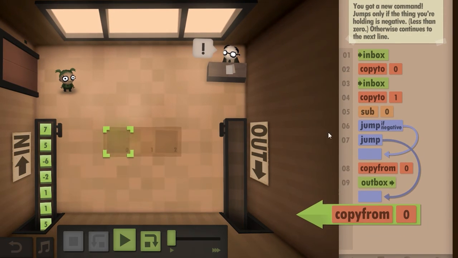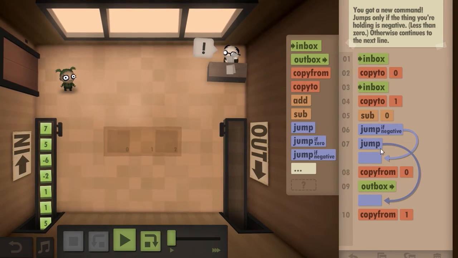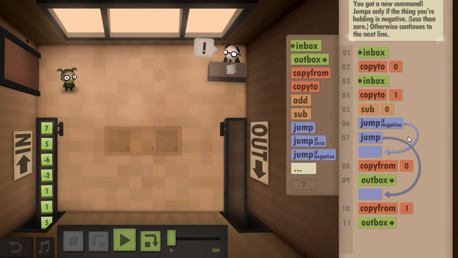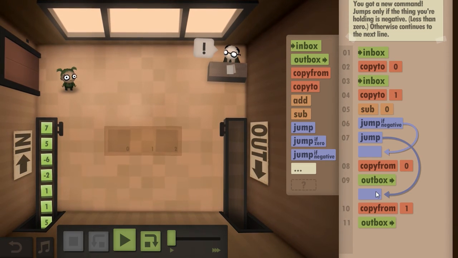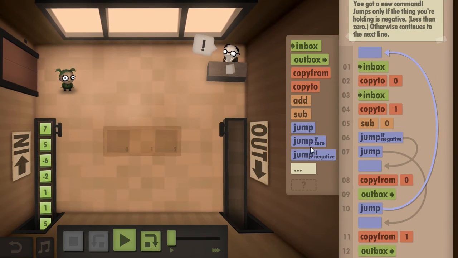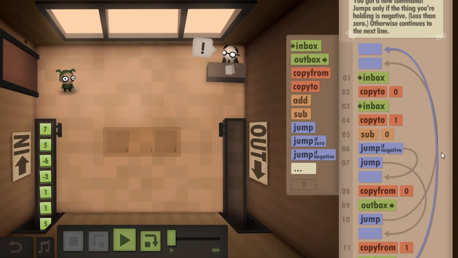Copy from 1 because we did the subtraction, so we don't have either of those numbers in our hands because we've done some math with it. So copy that from 1, then outbox, and I need some more jumps, don't I? After that outbox, that wants to go back to the start. And after that outbox, that wants to go back to the start.